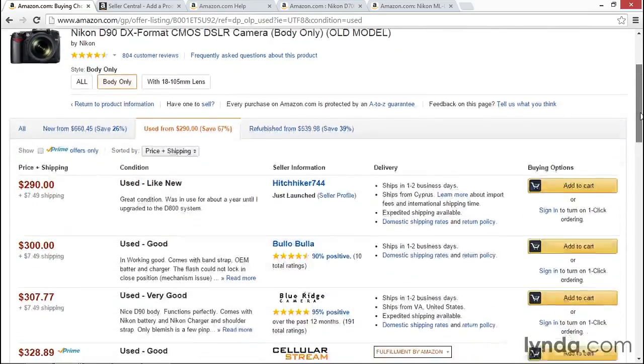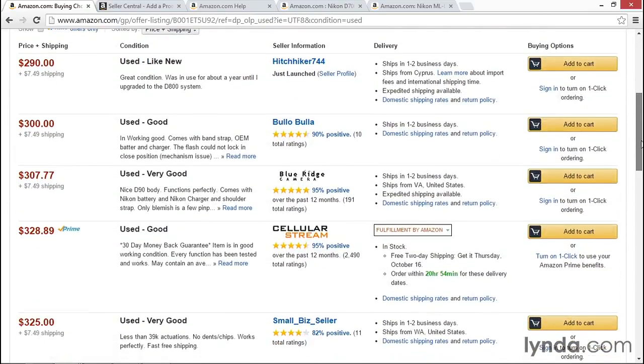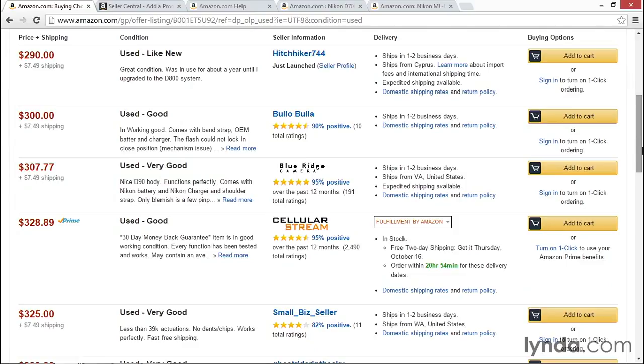The page currently has 11 merchants selling the new product, 68 selling used cameras, and 3 selling refurbished units. Amazon doesn't want 80 or more different D90 product pages. That would be a huge mess for customers. Rather, they want a single D90 page with all the merchants selling that product listed.